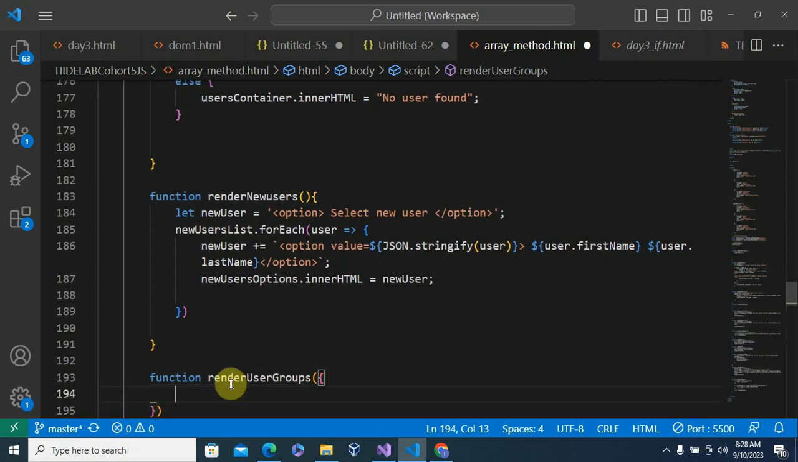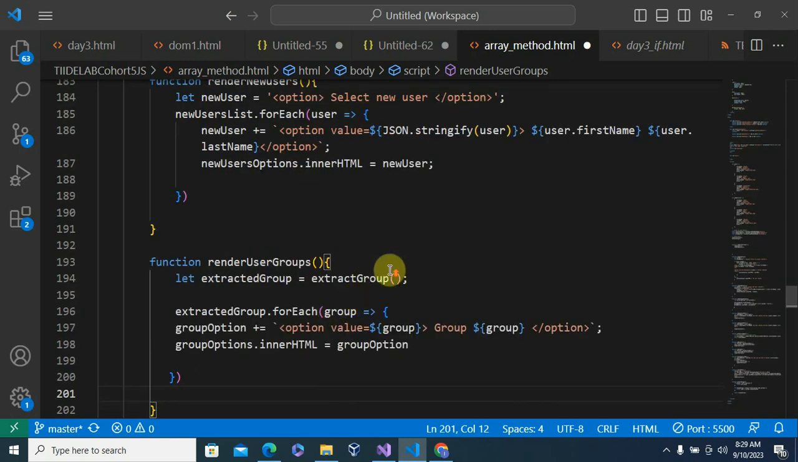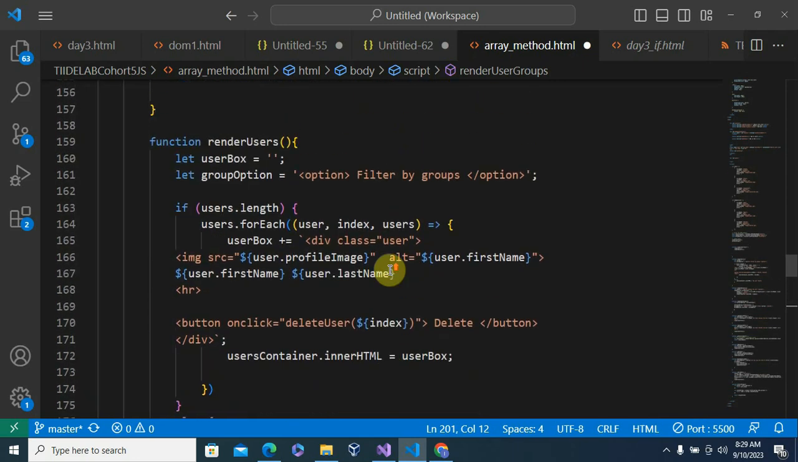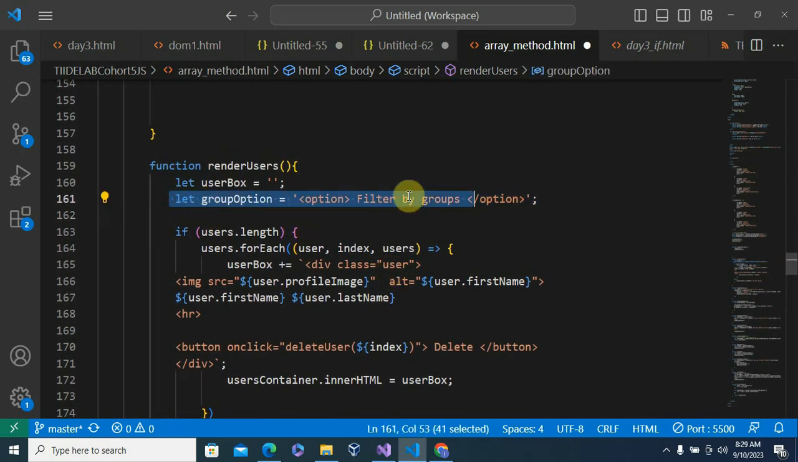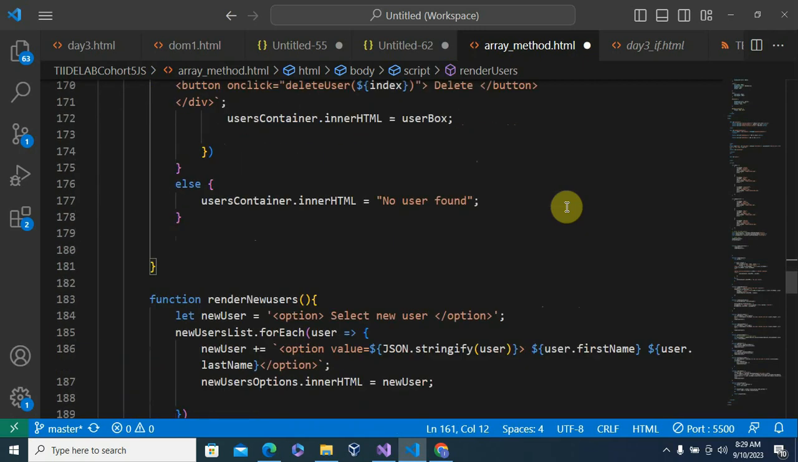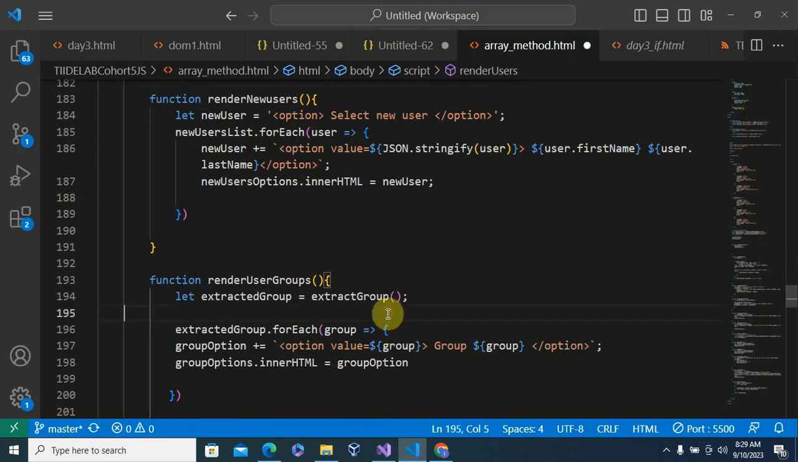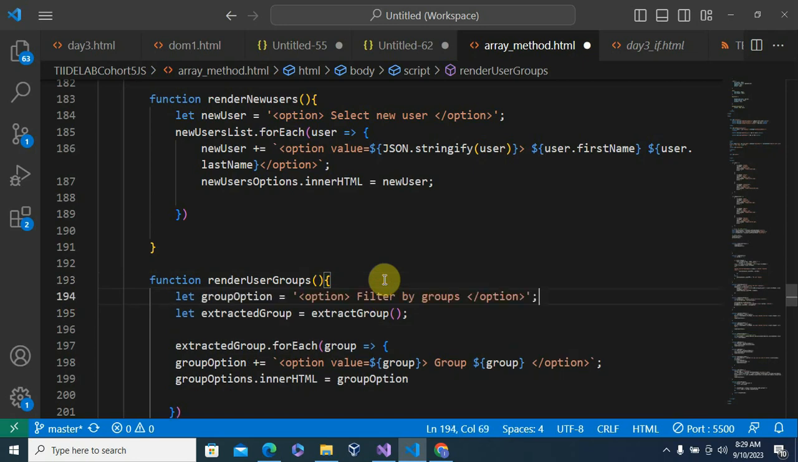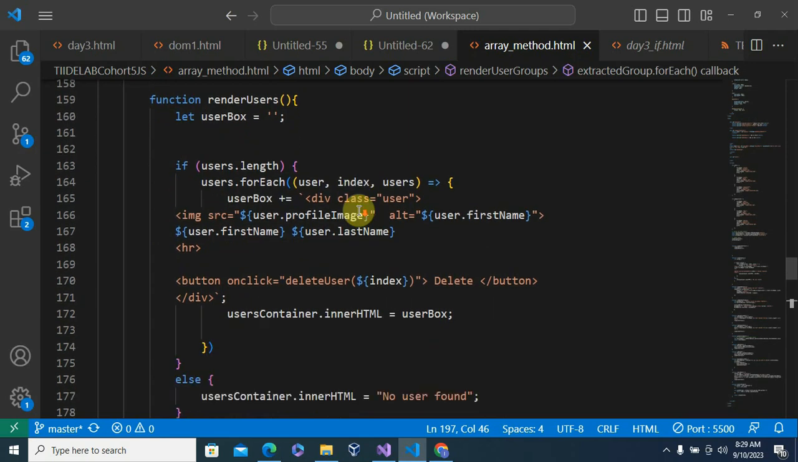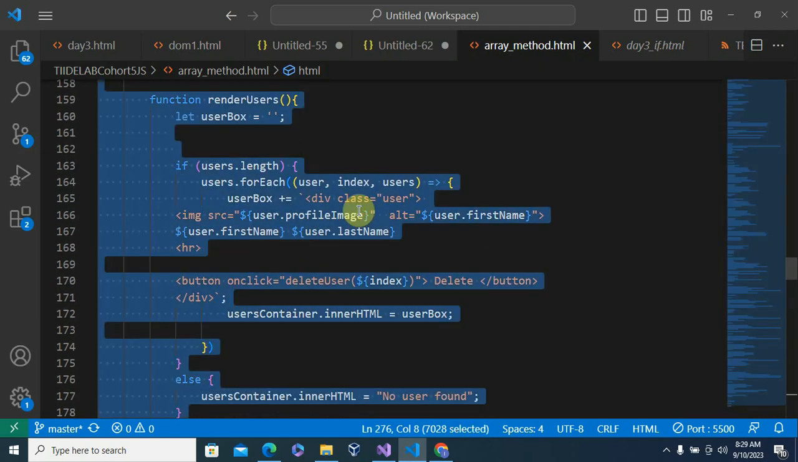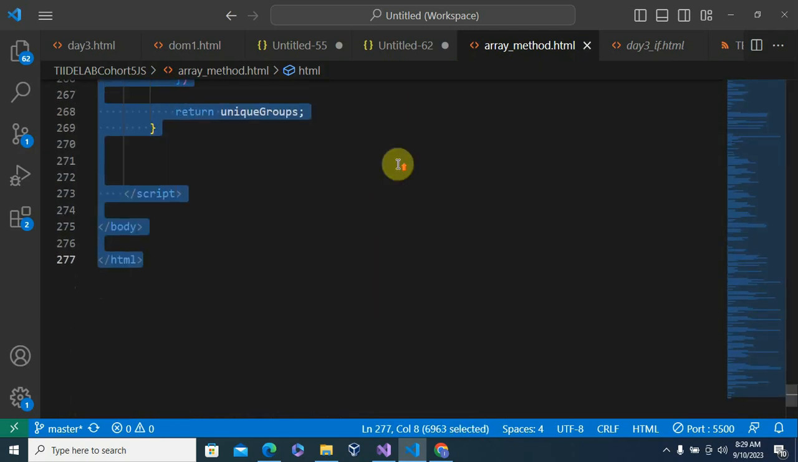Okay, and excuse me, here we have this. All right, so similarly, this guy here, the group option is not for this guy, it is for this guy here. Okay, so you can write your comments appropriately. Alt Shift 5, so I have things formatted properly.